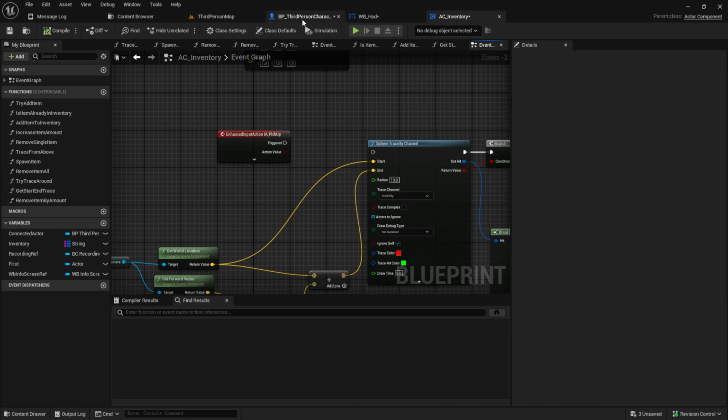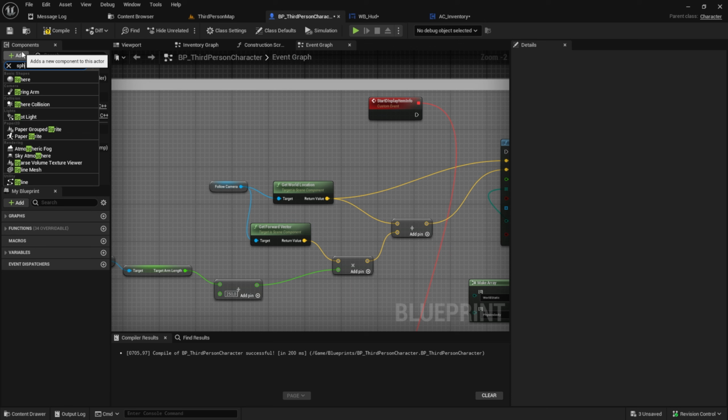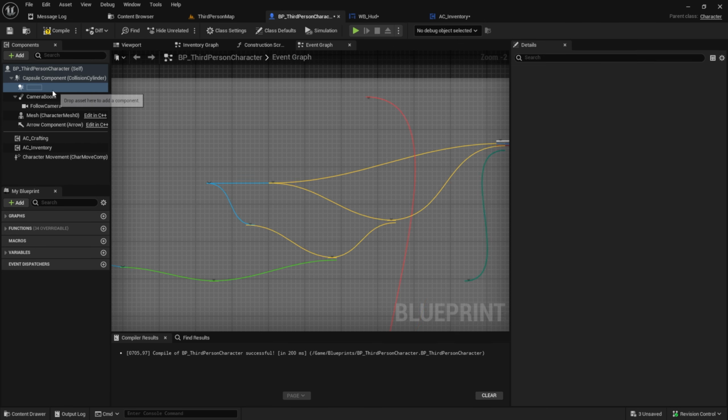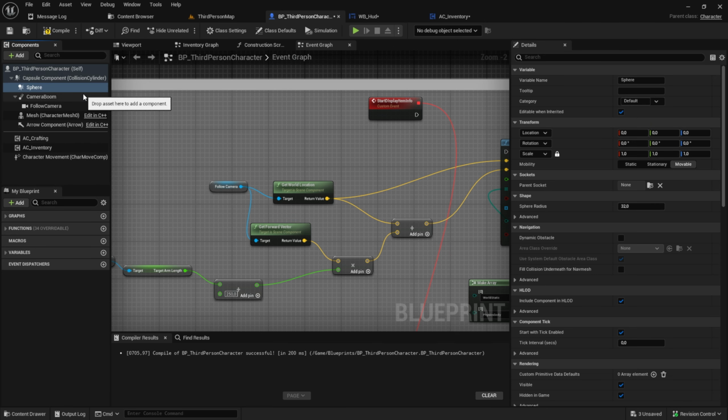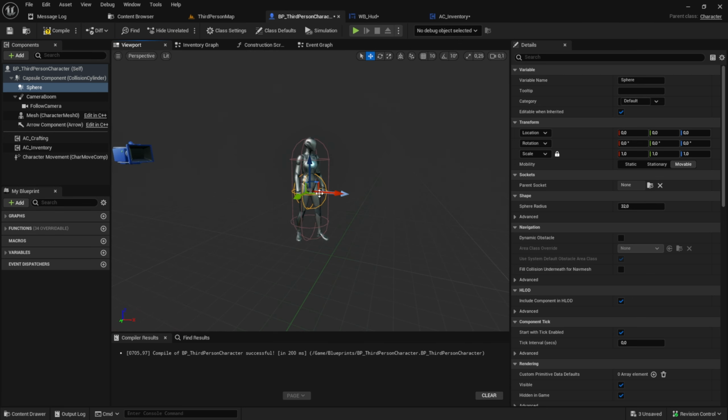The first thing we want to add is a sphere collision. So this will be the collision where we search for the items that we can pick up. So go here and change the radius to, for example, 100 or 130. This will be the radius where we can pick up the items.